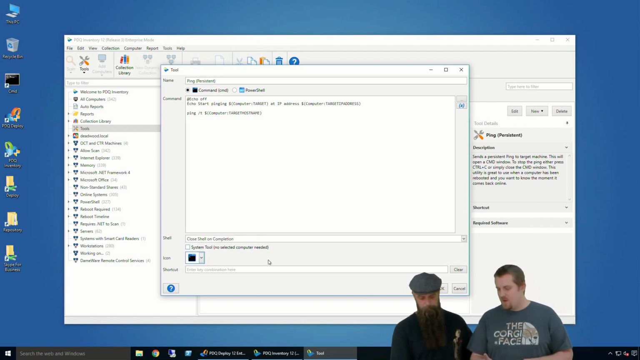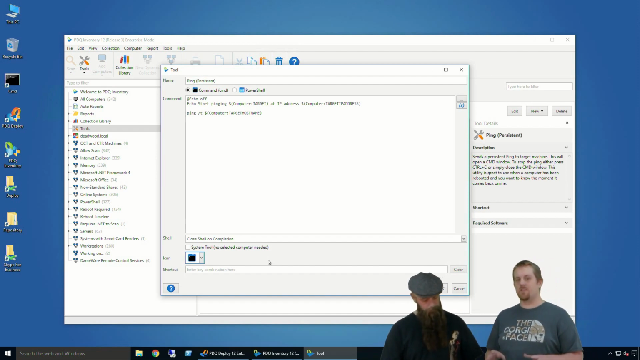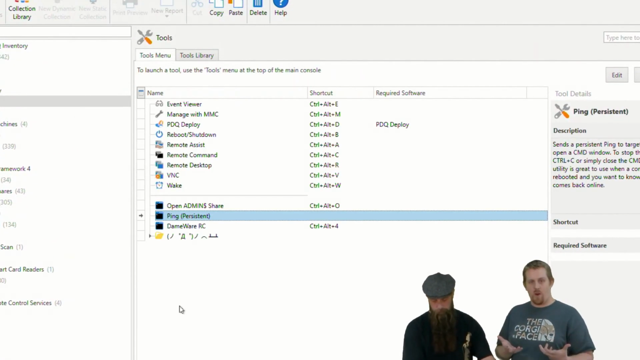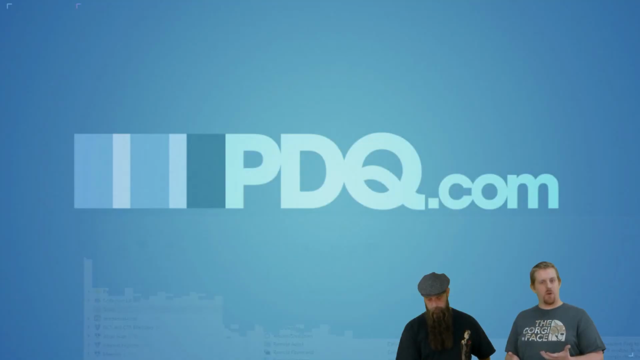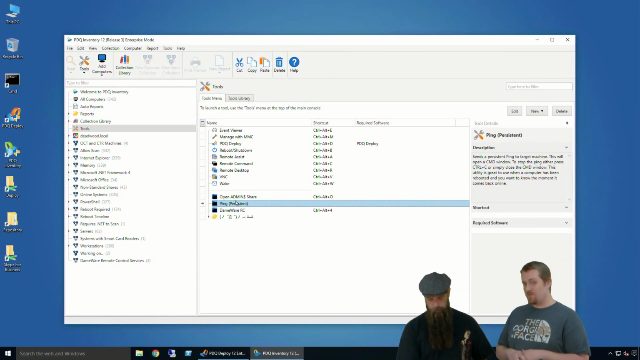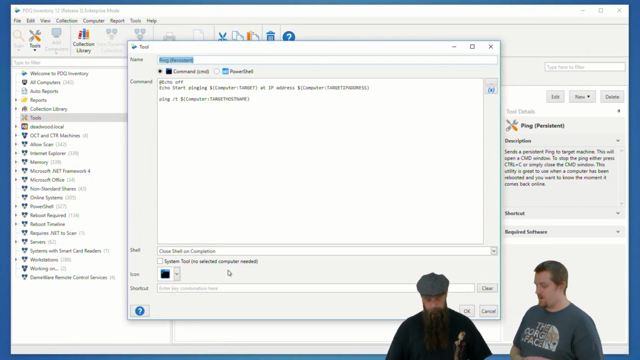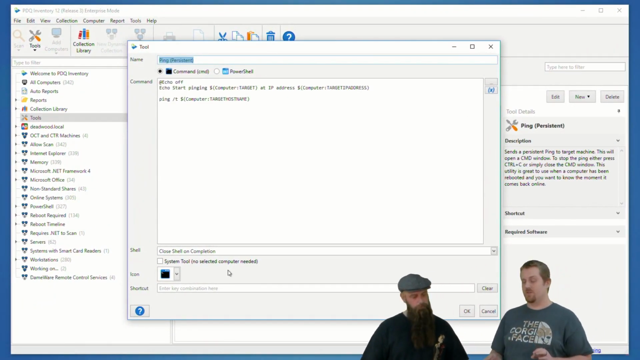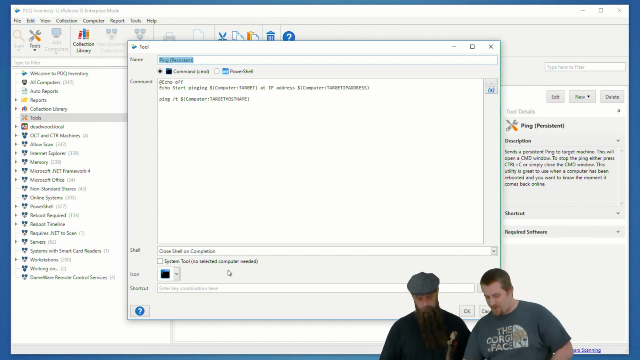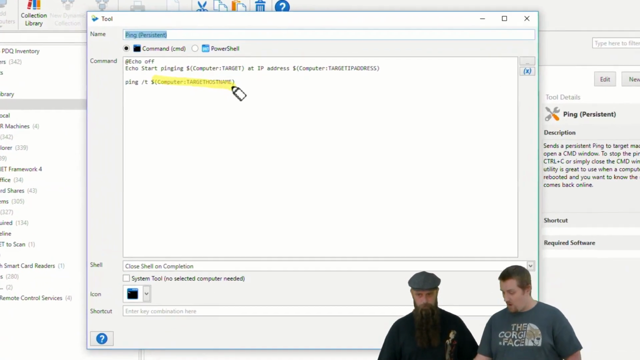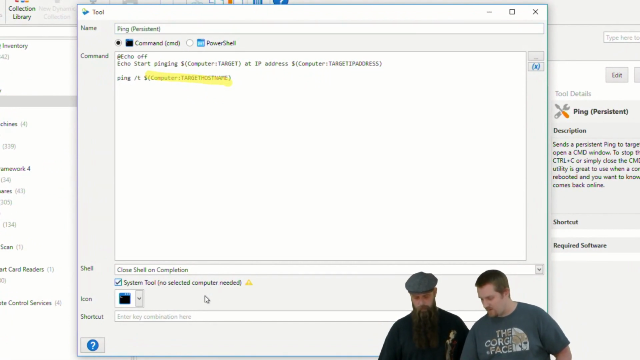What is that? Yes, so System Tool, when you have that selected, it basically says, I don't care what computer you have selected or any at all. I'm just going to run this locally on my machine. So for example, say you wanted to open up the Services window or the Active Directory Users and Computers window. You could use a System Tool to run that tool from any context within Inventory itself. It does not use any of the variables though. So if you put in this computer target host name with the System Tool, it'll give you a little warning on the screen to say you have something you shouldn't right here.